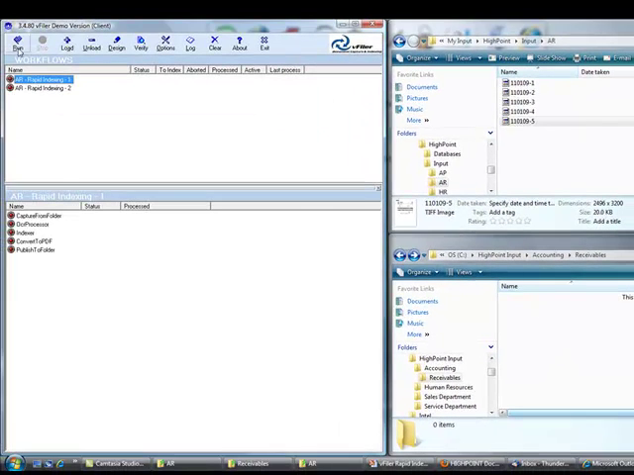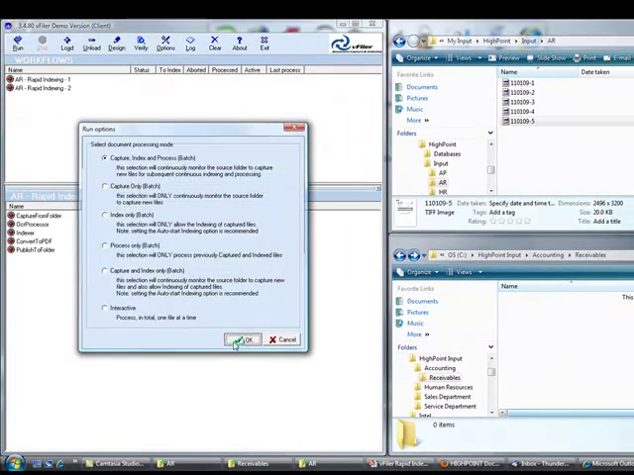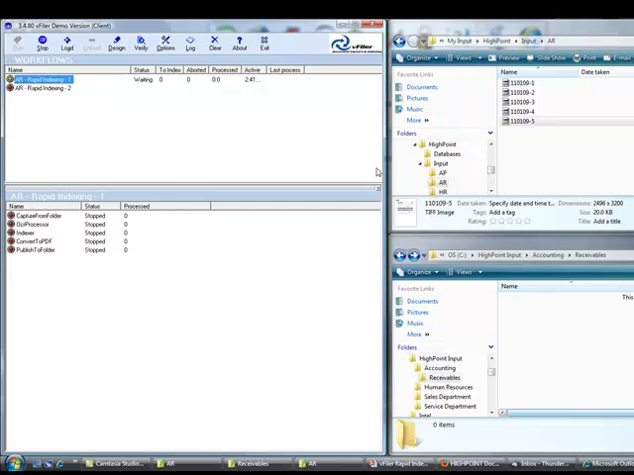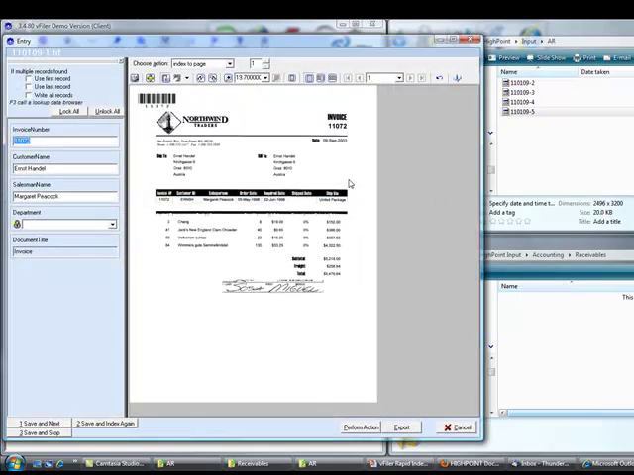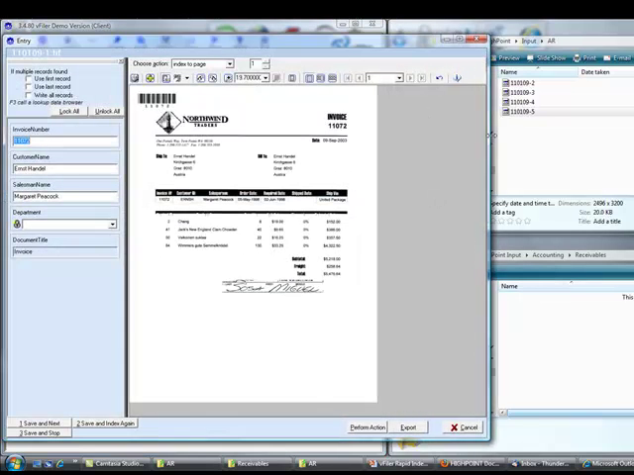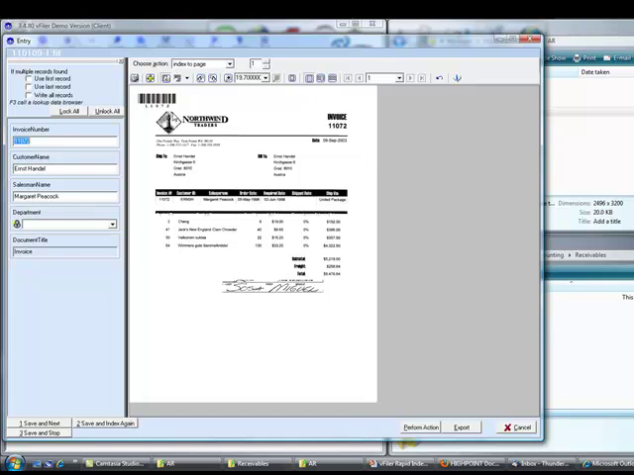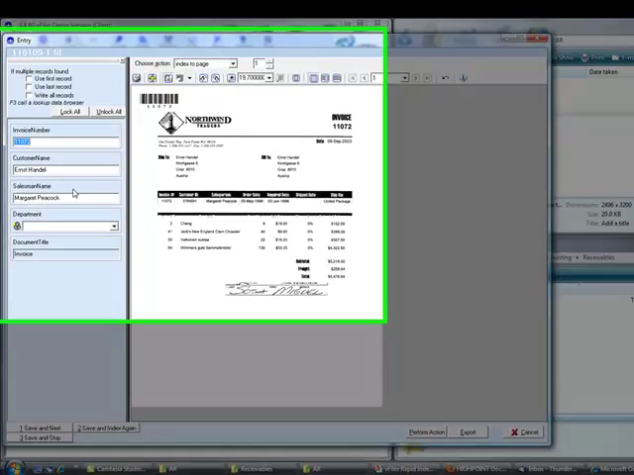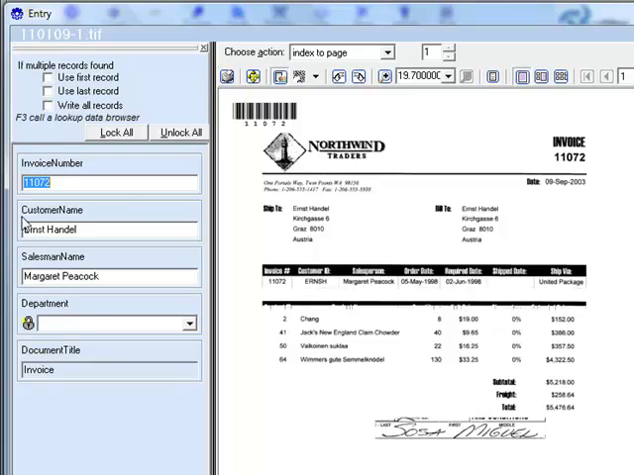So let me demonstrate. I'm going to go ahead and run it. These will disappear as those images come into the vFiler Rapid Indexer. From here, I can easily index my documents. Now what's happened, notice these metadata fields have automatically been populated. That's because vFiler has OCR'd the invoice number, the customer name, and also the salesman's name. Very easy to set up.